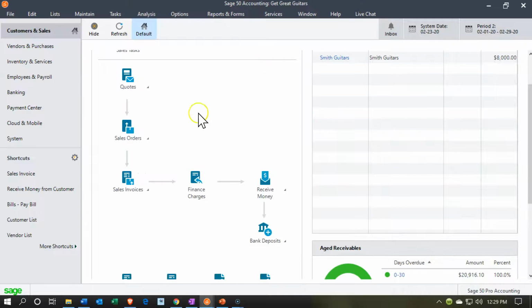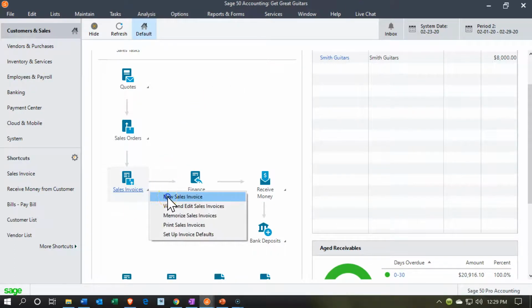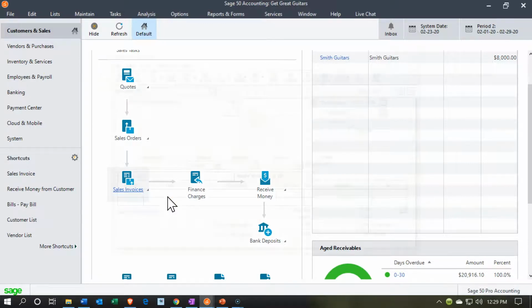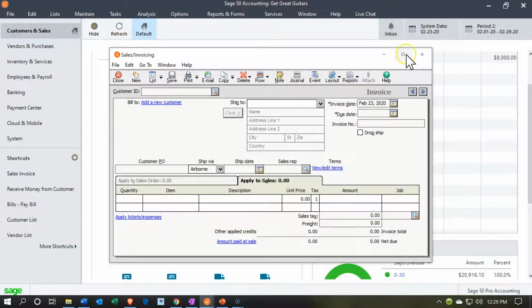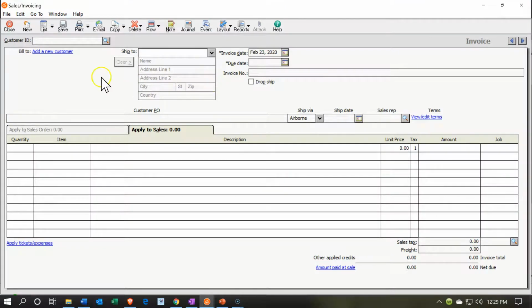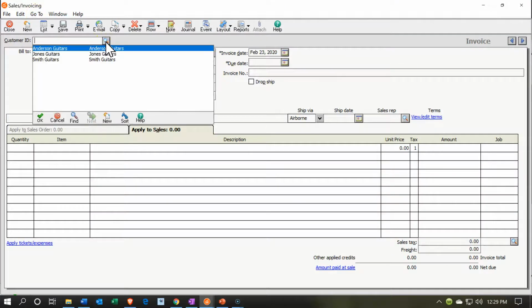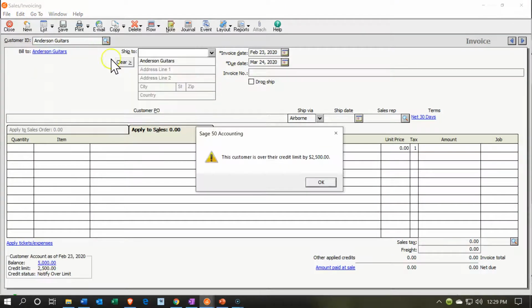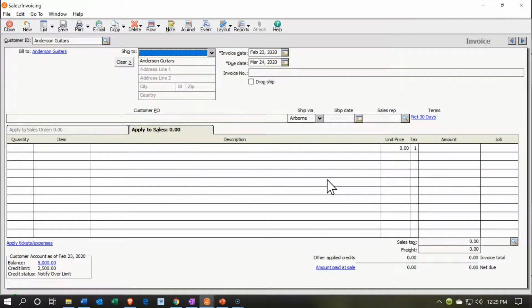So then we're going to go back on over here. We're going to be creating another invoice. Let's select the invoice item. Let's make a new one by saying new invoice. And then I'm going to make this large. This is going to be Anderson Guitars. So if we don't have, we have Anderson. There's Anderson. Anderson, you're over the credit limit too. We're going to keep selling to them anyway.